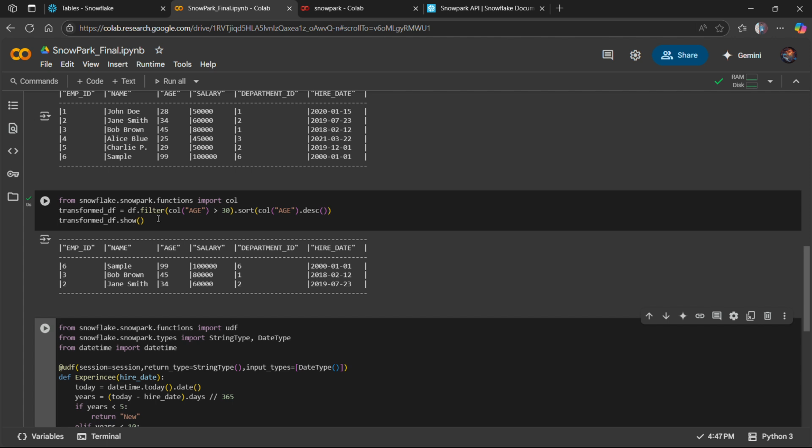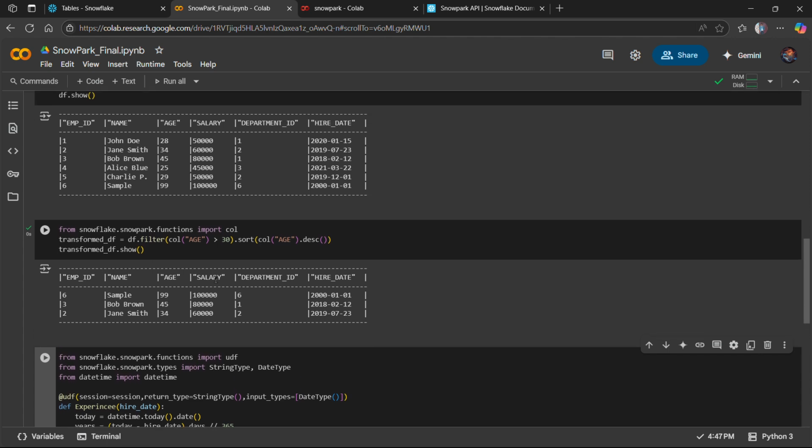The .show command is used to print the data frame. See, these are the six records, but there are only three records which are above 30. There are Sample, Bob, and Jane, which are arranged in descending order. This is the sort operation, and this is the filter operation.